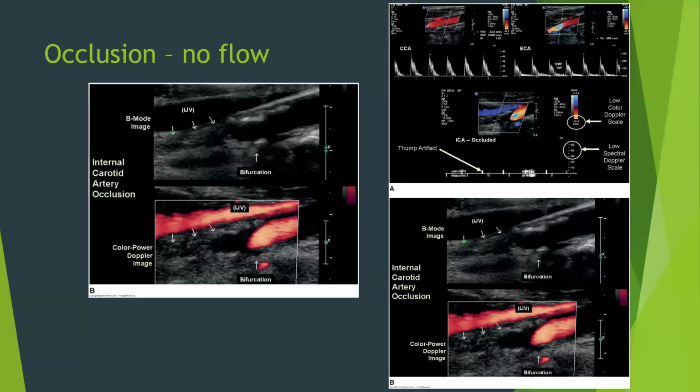Again, here's our occlusion now. So not string sign, we have our occlusion. Okay, so we've turned power Doppler on, we've turned our scale down, we're still not getting flow. And you can kind of see in this waveform here what we call this thump artifact. Okay, so you're just seeing those velocities hitting the plaque on the proximal end of it, and it's kind of vibrating throughout the plaque. So that's just that thump artifact. Okay, it's not a waveform, it's a thump. And so that can also be an indication that it's occluded and not string sign.